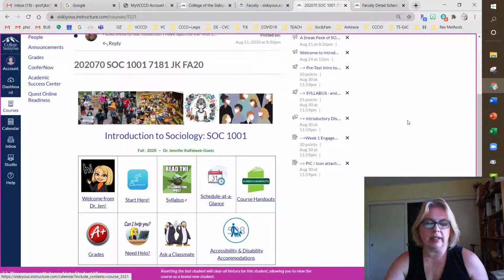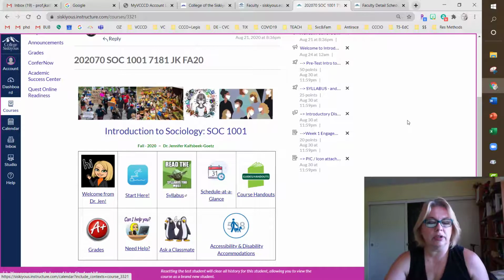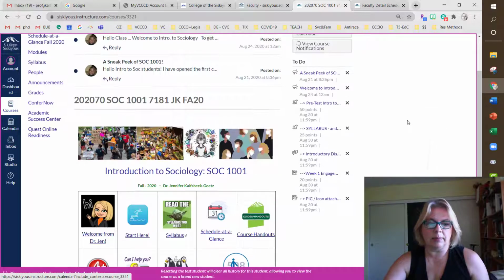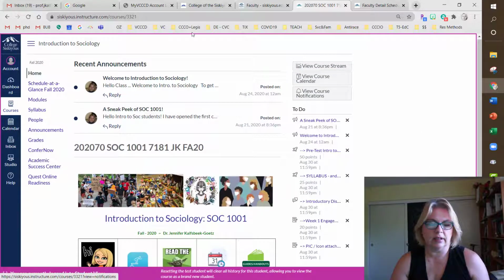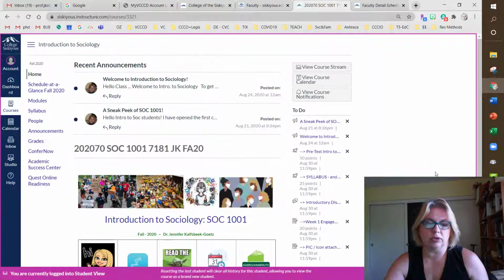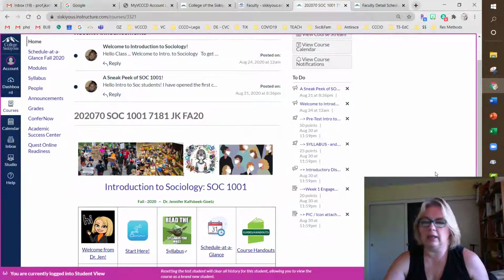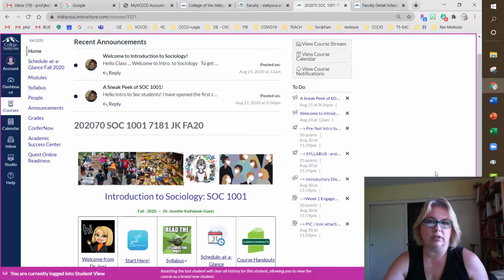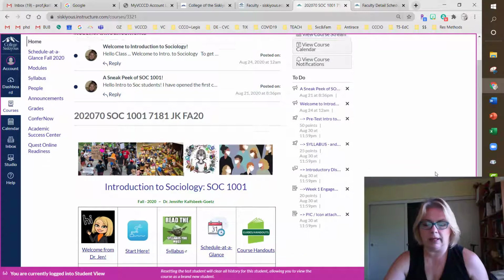Down below, there are quick links to my welcome, to the place where you need to start in the class, which is in the modules section, and to your course syllabus. You can see the little Yoda picture, but also up on the left here is your syllabus. Then there's the schedule at a glance, which I will frequently refer you to, because when in doubt, look at that schedule to see what is due for that week. Sometimes students get confused, not if you're checking the schedule at a glance. I encourage you to check it every Monday.